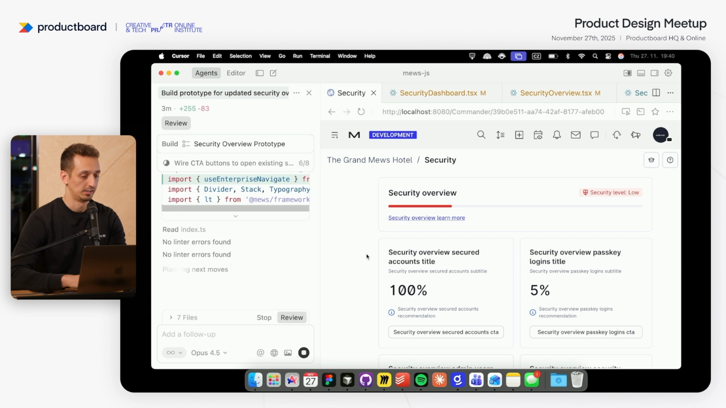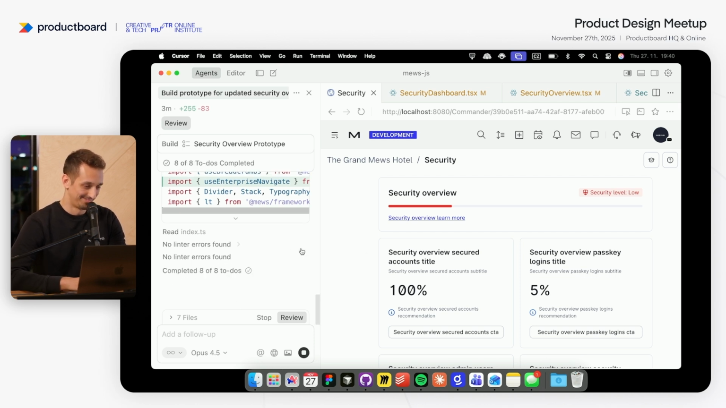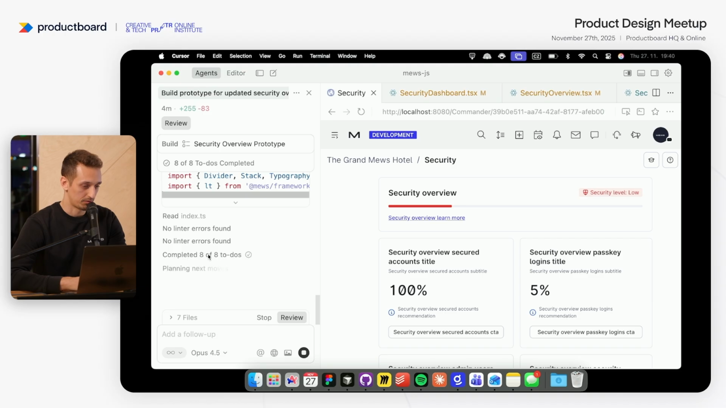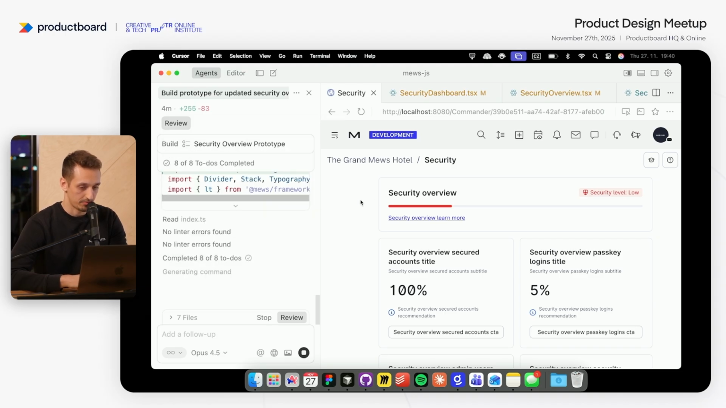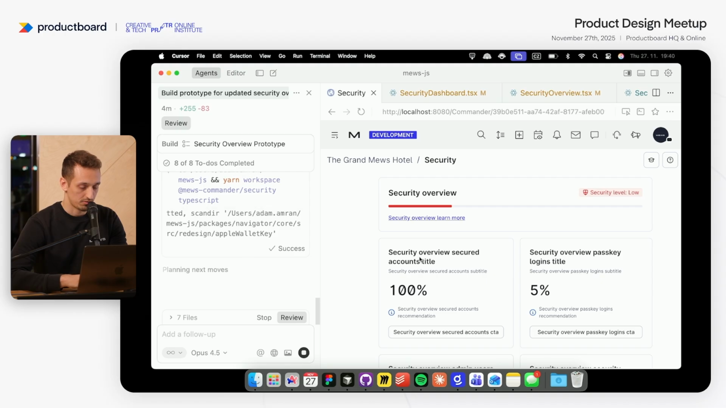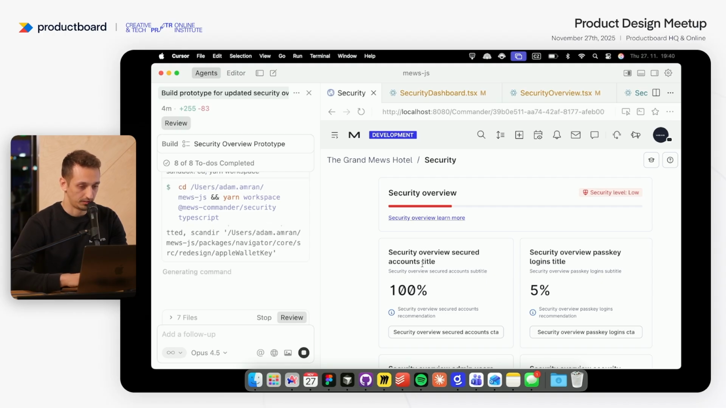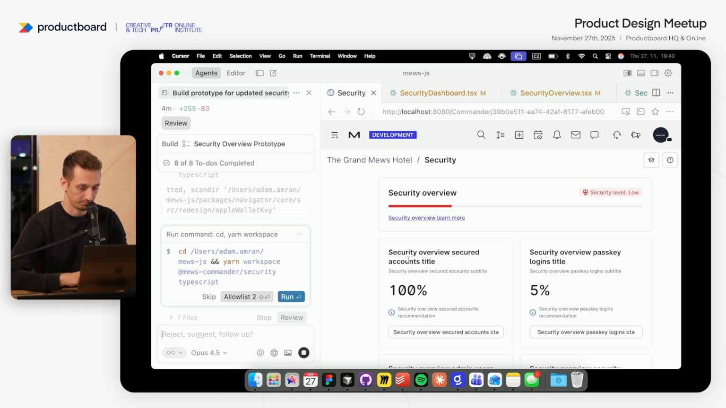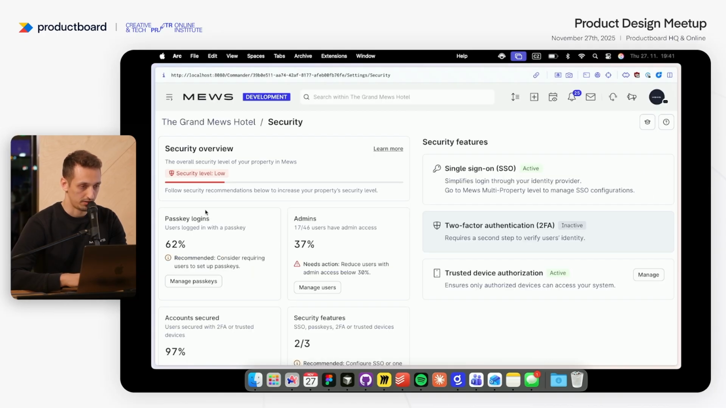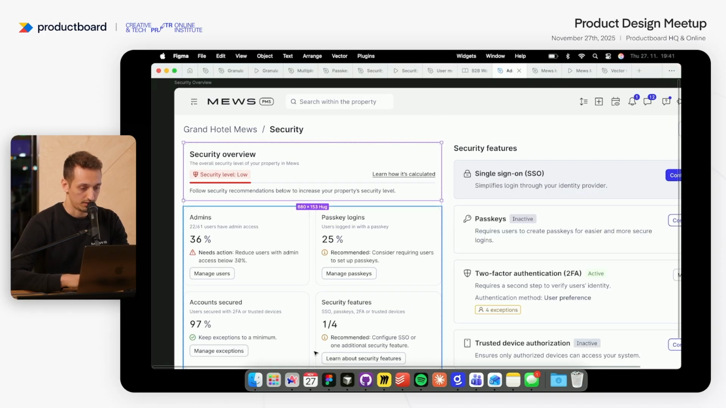It's being very thorough. It already completed all the to-dos, and we see that it struggles with fetching the right data, the right pieces of copy. So that would be one of the first things I would iterate on. Maybe I'll jump to the result that I had when I did this some time ago. I have a separate branch on a different copy of the same repository where I played with it much more and tweaked it to be much closer to the intended design.